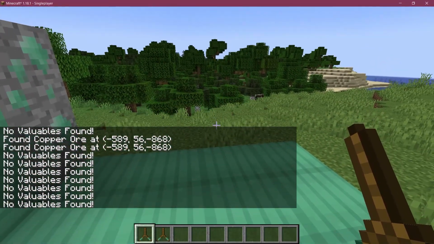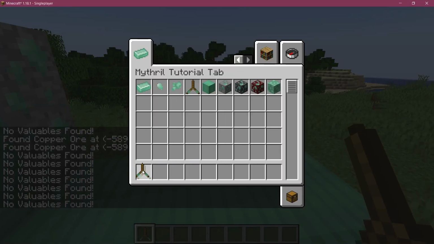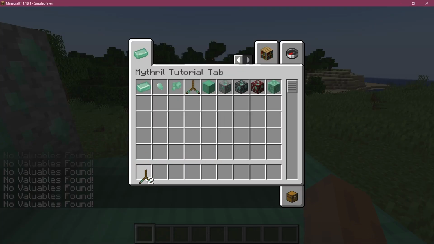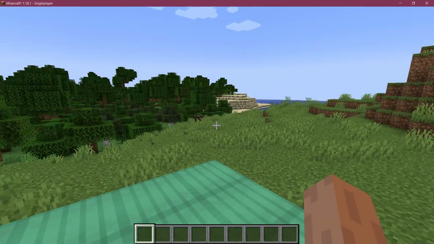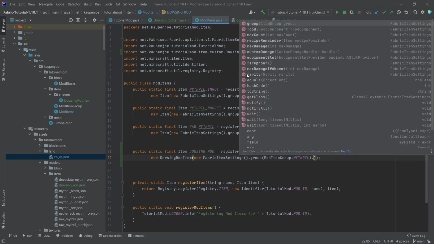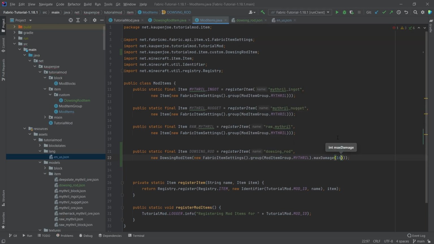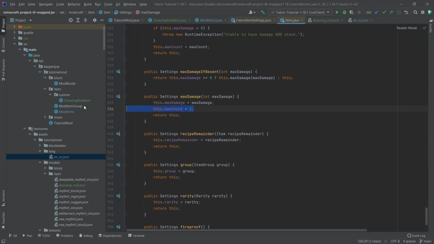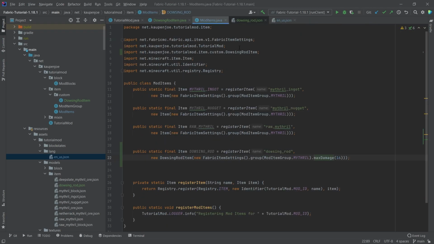Now there's one more thing that we actually need to change, and that is the behavior of the stacking. Right now they can stack, which is something that we don't want to have happen. So let's just change that quickly as well. It's actually fairly straightforward. In the dowsing rod item, in the fabric item settings, we're going to make a max damage right here. And this is going to be, let's say, 16. As soon as we set the max damage, you can see that the actual count here will always be set to 1, because if you have max damage for a particular item, you can't have it stacked. That's the general idea here. And that will basically enable you to also work with the damage as well.